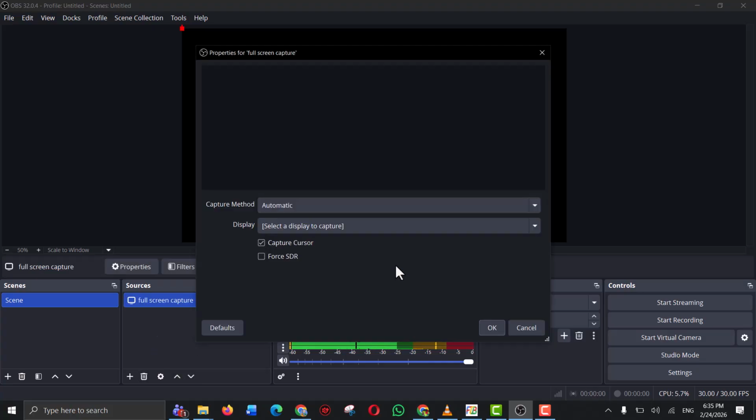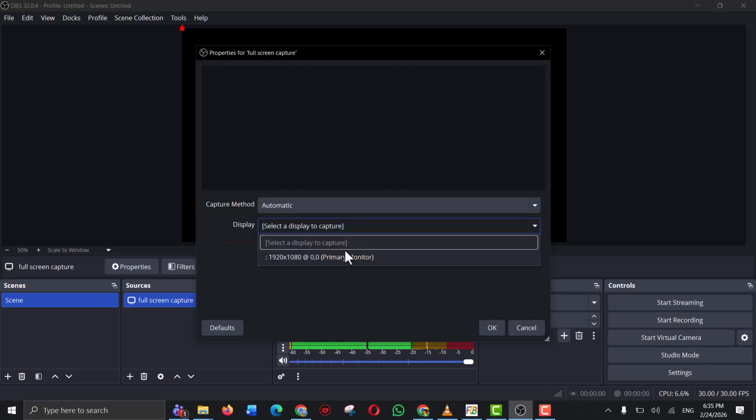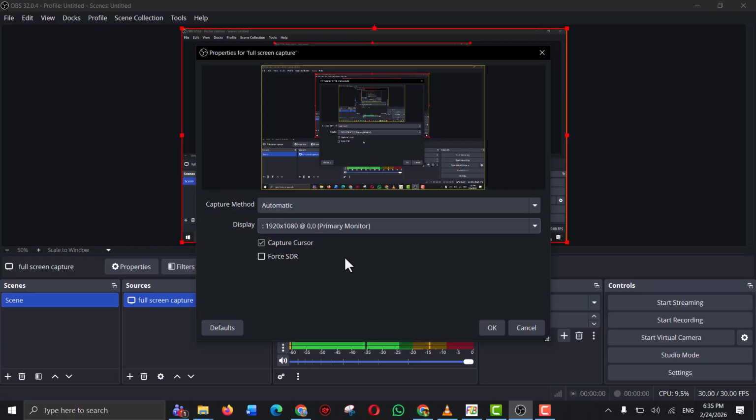Step 2. In the new window, you'll see a display option. Select the display you want to record. If you have multiple monitors, use the drop-down menu to pick the correct one. Make sure OBS has the right permissions if your screen shows black, then click OK to confirm.